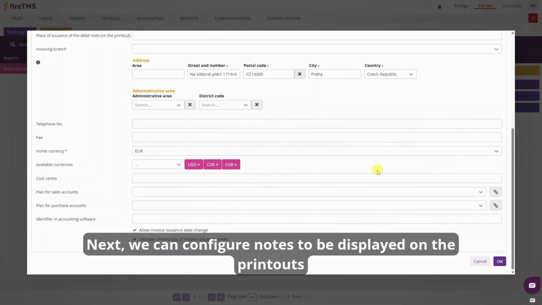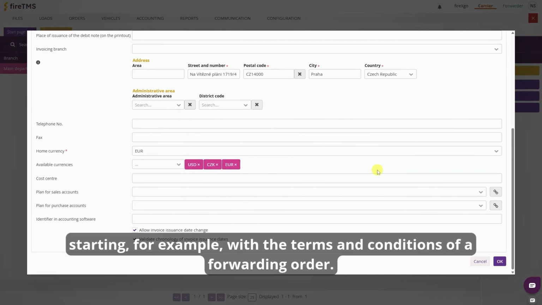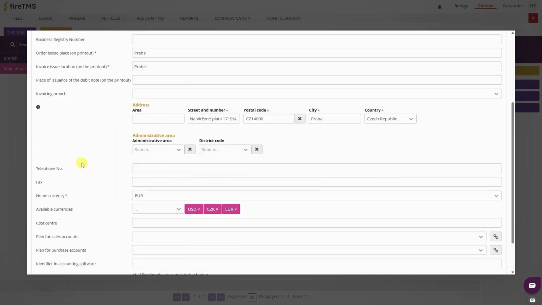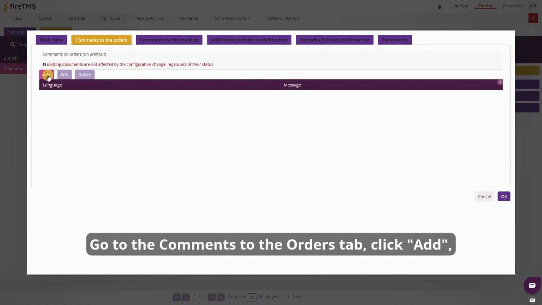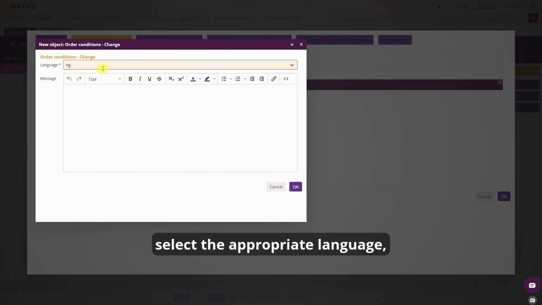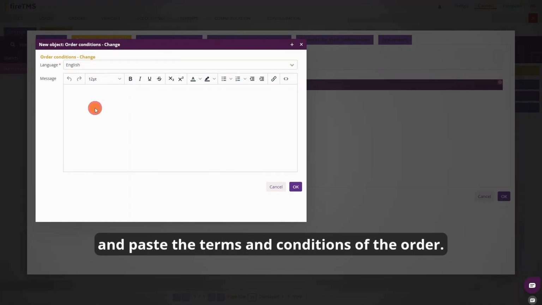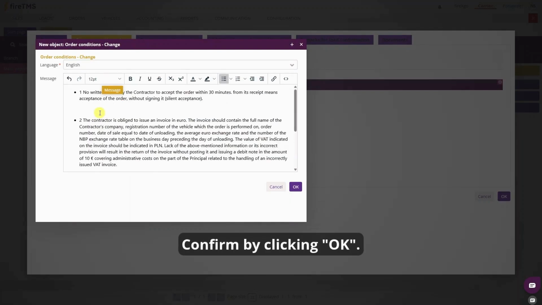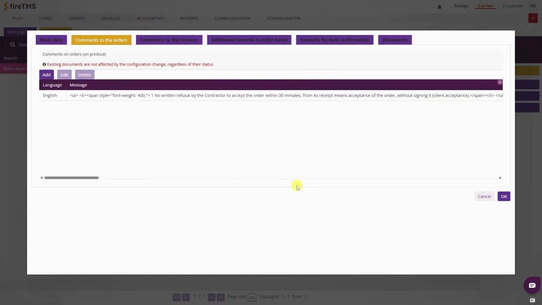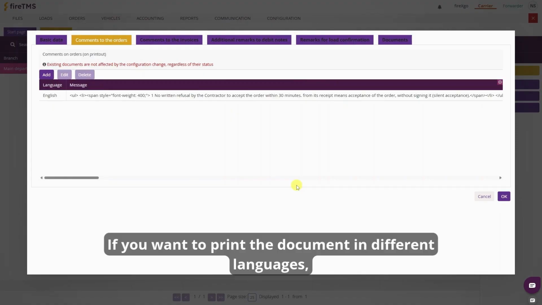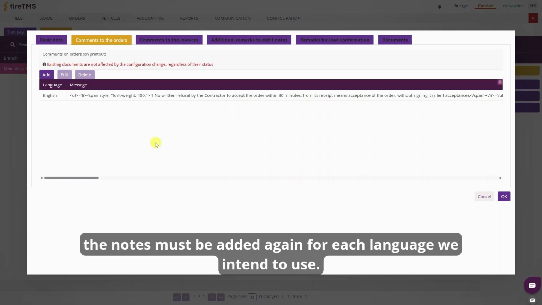Next, we can configure notes to be displayed on the printouts of specific documents, starting, for example, with the terms and conditions of a forwarding order. Go to the Comments to the Orders tab, click Add, select the appropriate language, and paste the terms and conditions of the order. Confirm by clicking OK. If you want to print the document in different languages, the notes must be added again for each language we intend to use.